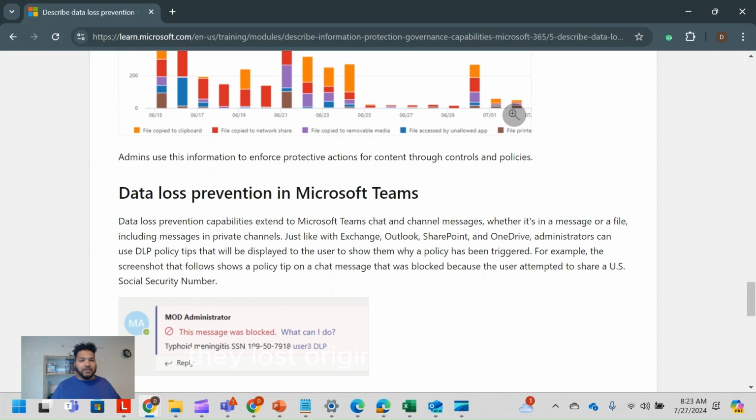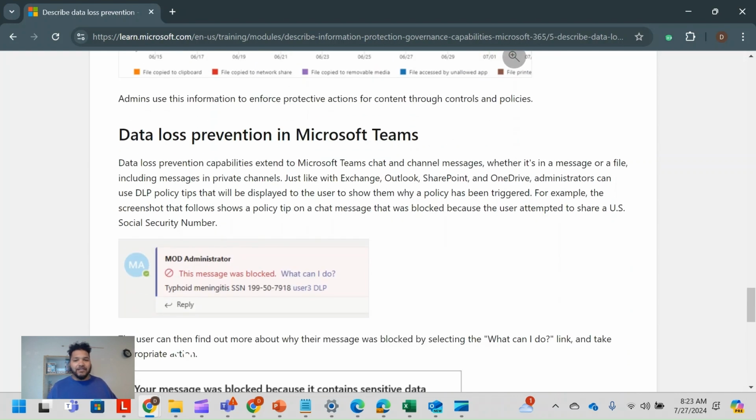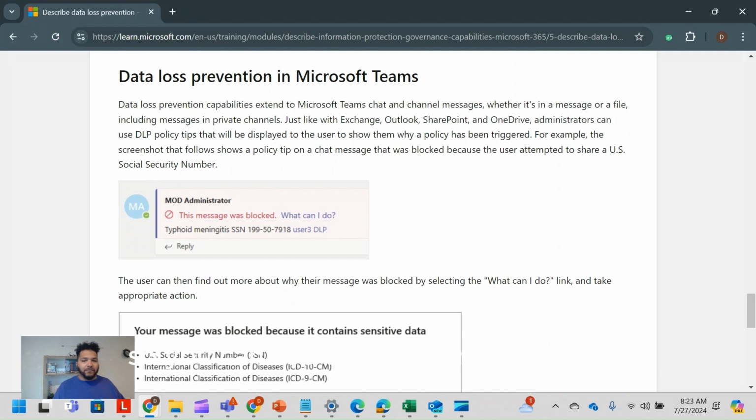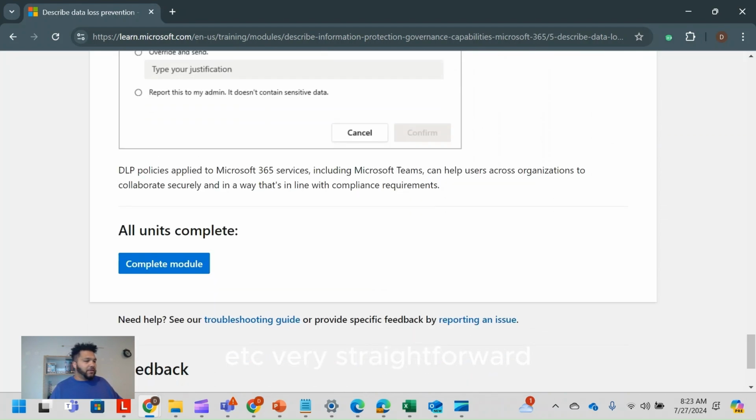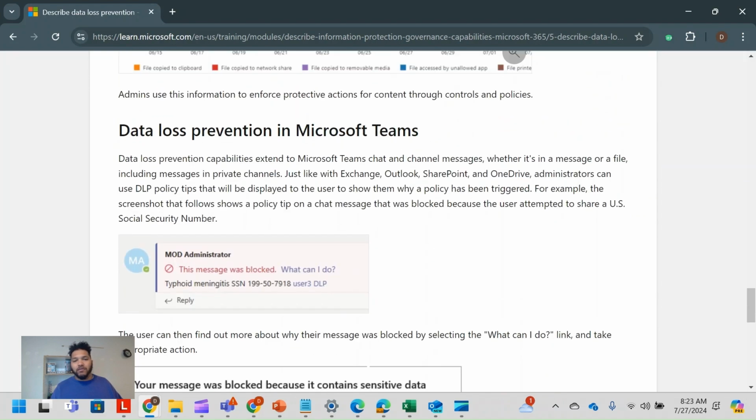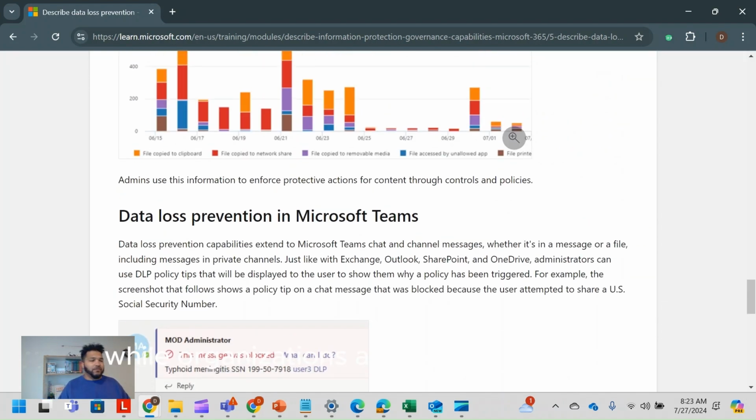Data loss prevention in Teams extends to Teams chats and channels, whether it's in a message or a file. Private channels, just like Exchange, Outlook, SharePoint, OneDrive. You can use policy tips that will be displayed so you can see why it wasn't allowed. Here's a little web page. It's very straightforward, but so powerful. A lot of organizations are starting to roll it out.